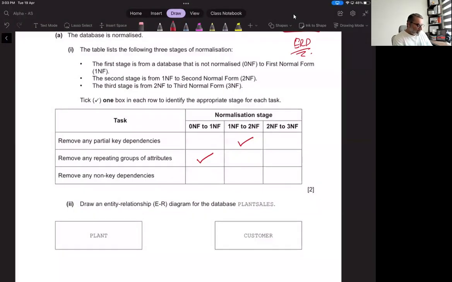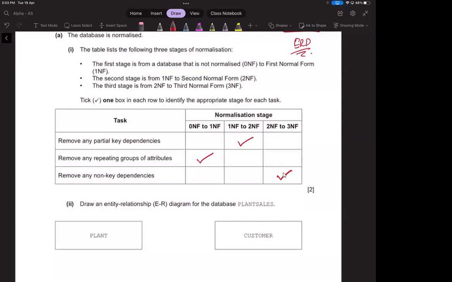Now, remove any non-key dependency. So this is second to third normal form. This is non-key dependency. Okay.